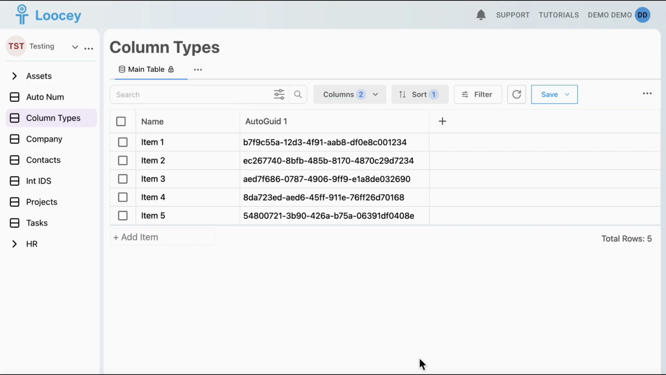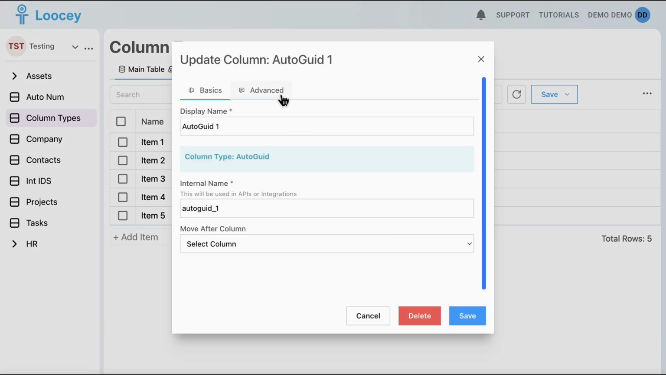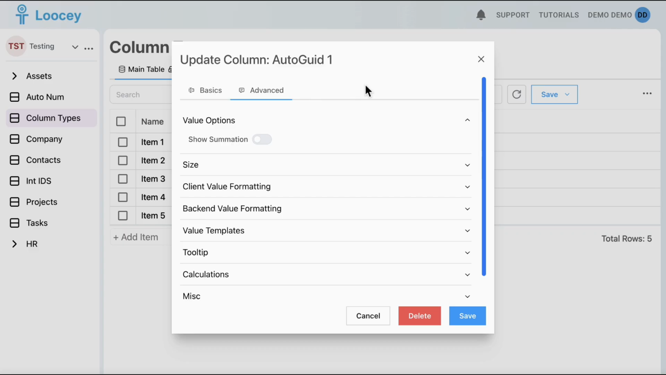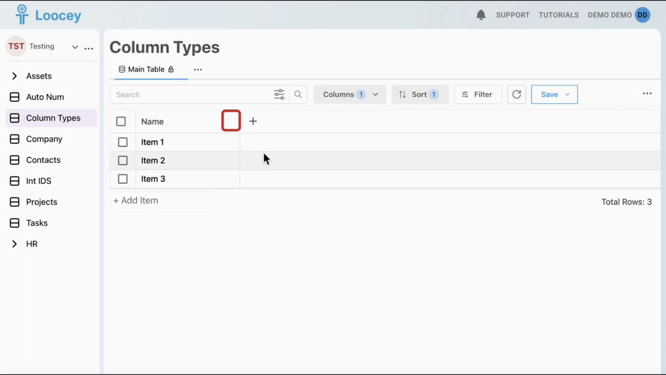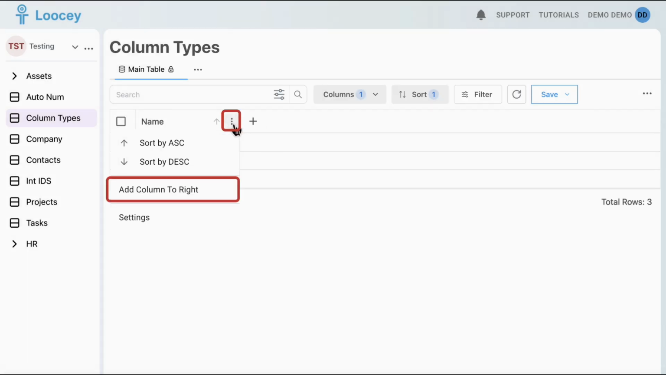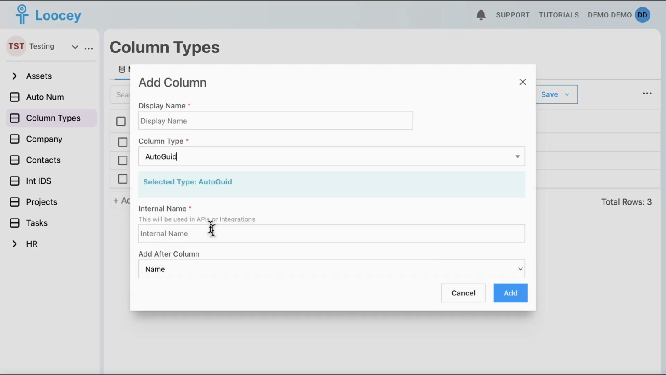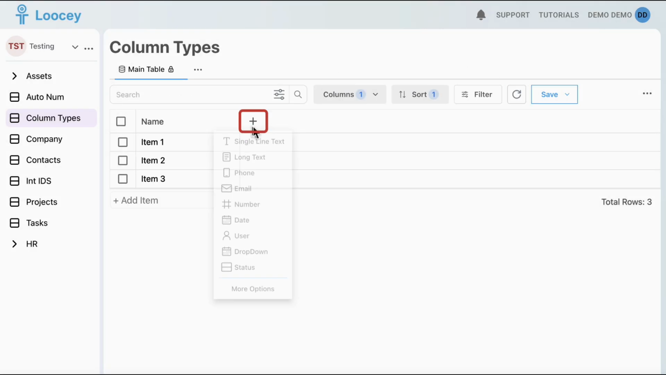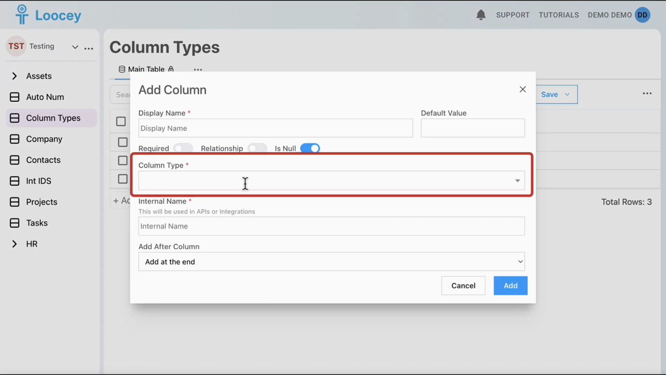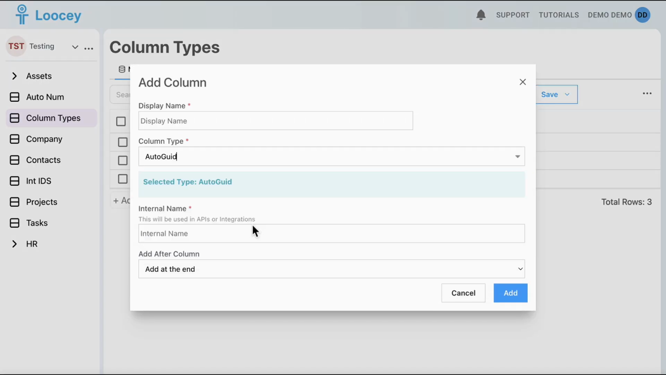In this video, we'll learn how to create an AutoGUID column in Loocey and go over the settings and options of AutoGUID columns. There are two ways to create a column in Loocey. We can either open the context menu of an existing column and click on Add Column to Right, then choose AutoGUID from the drop-down. Or we can click on the plus sign at the end of the table, select More Options, and then choose AutoGUID from the column type drop-down.